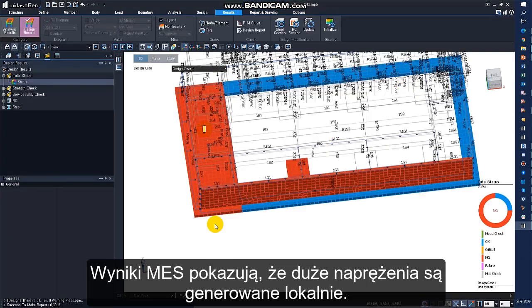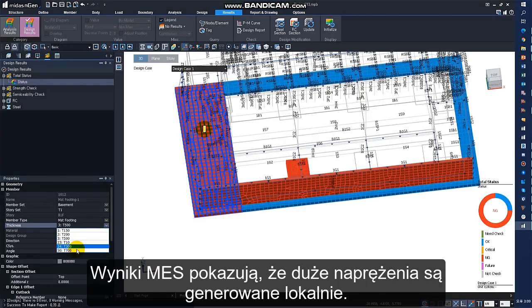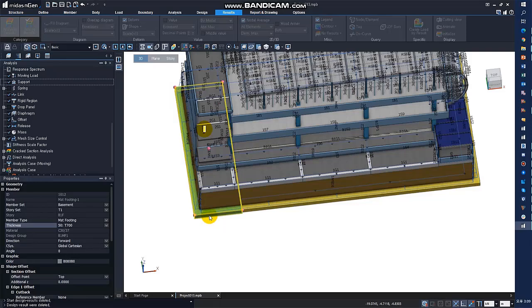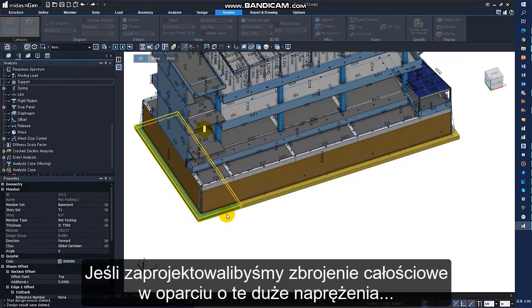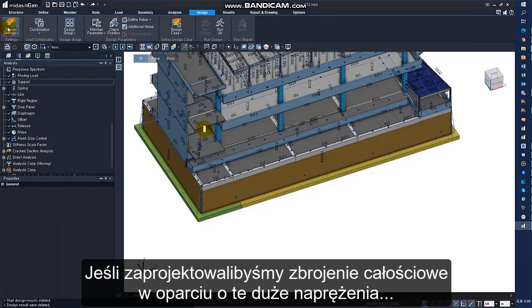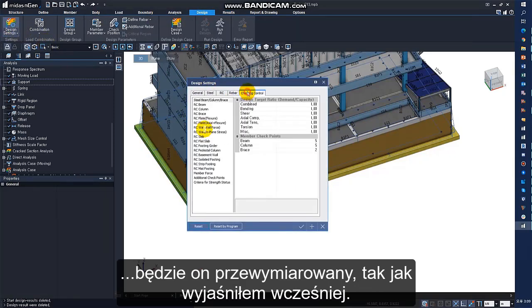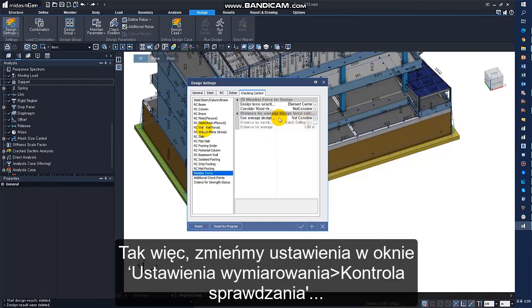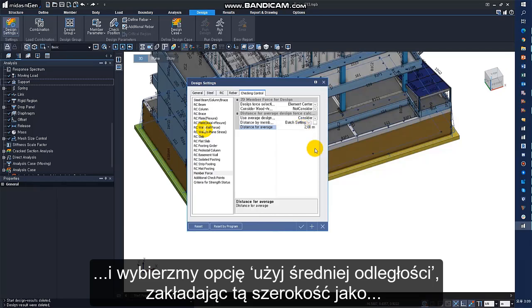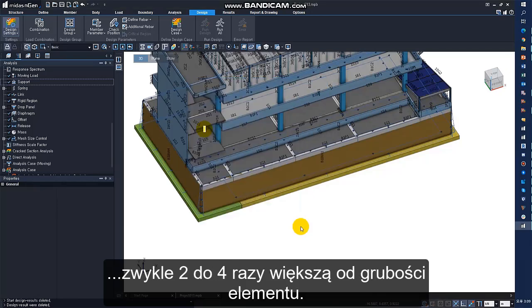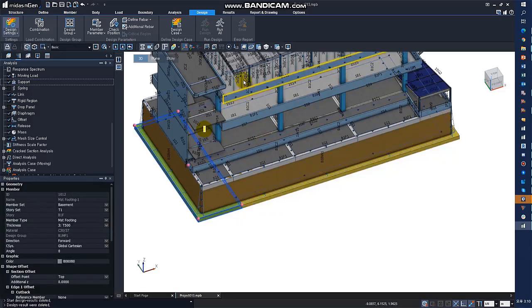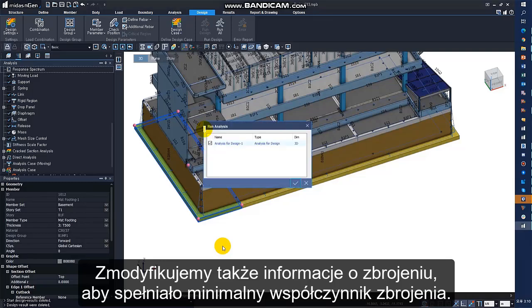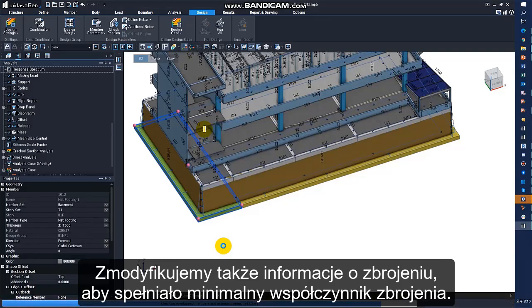The result of FEM shows that large stresses are generated locally. If we design the whole model based on these large stresses, it will be over-designed as I explained earlier. So in general, we apply the average value over a certain width like this. The width is usually 2 to 4 times the thickness. We will modify the reinforcement information to satisfy the minimum reinforcement ratio.